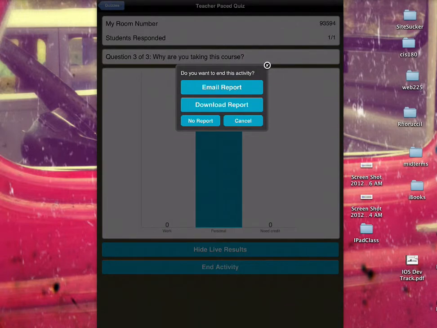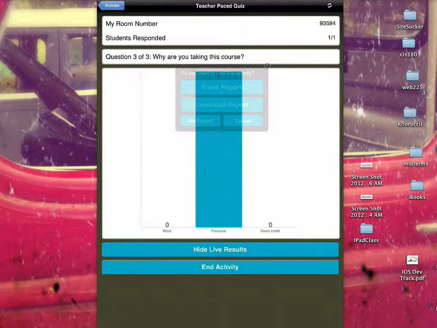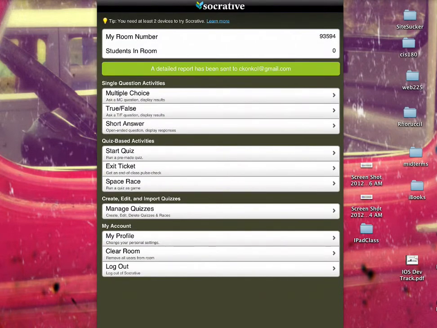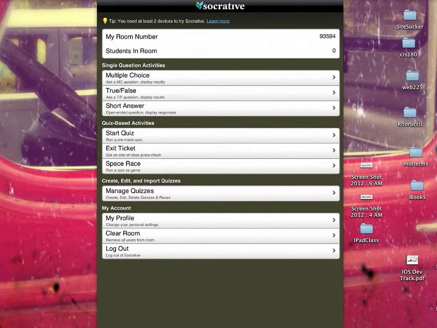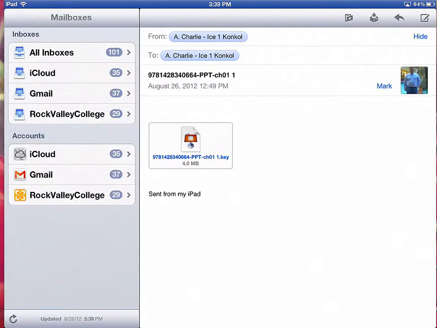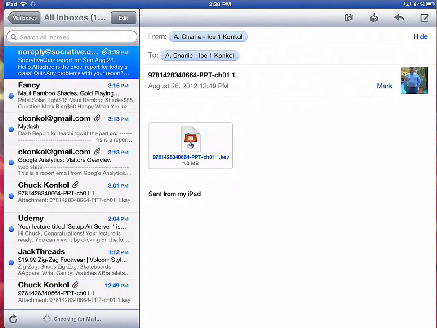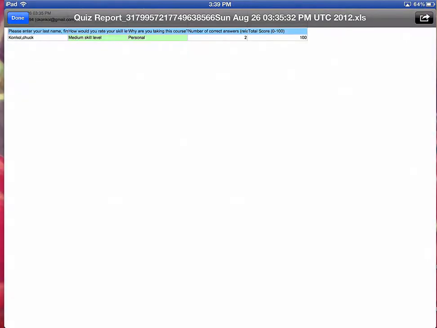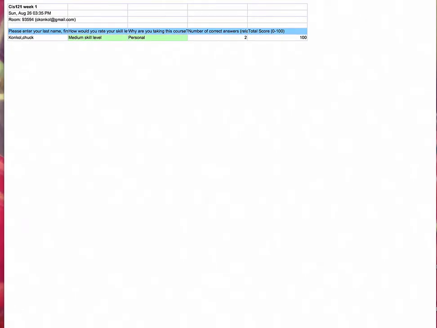Now, from a teacher perspective, you can immediately email this report to my email address. From there, I can view that report in an Excel format, which I can show you real quick, which is pretty nice to have, especially if you want to keep that for further records. There it is. If you have multiple students in the course, you could see the benefit of that, with their names and the breakdown by each question in the Excel spreadsheet.